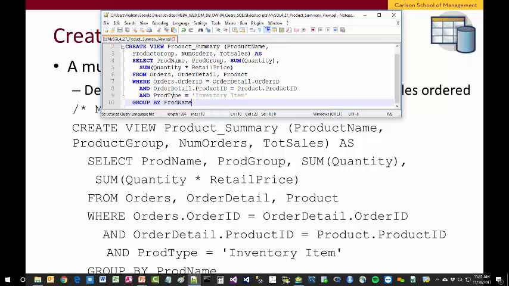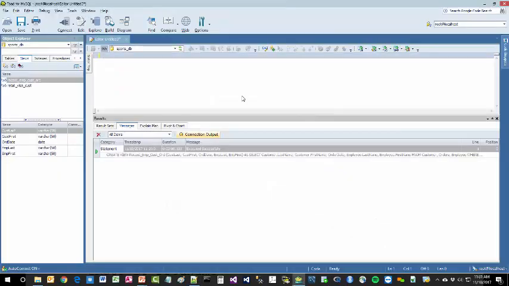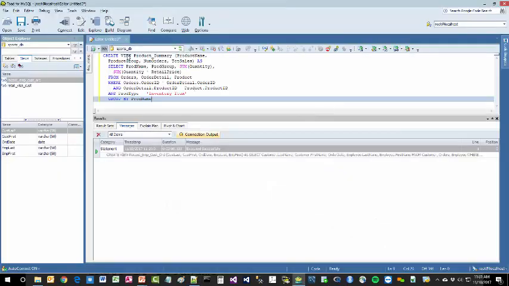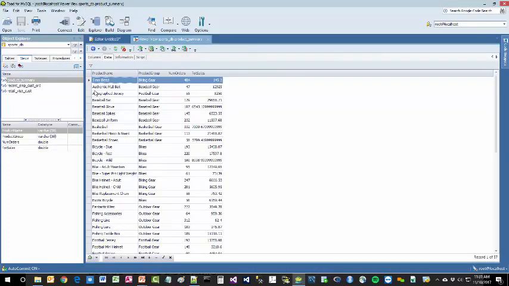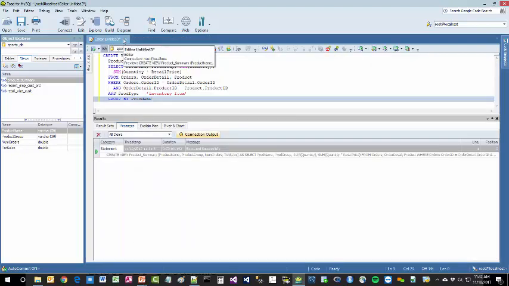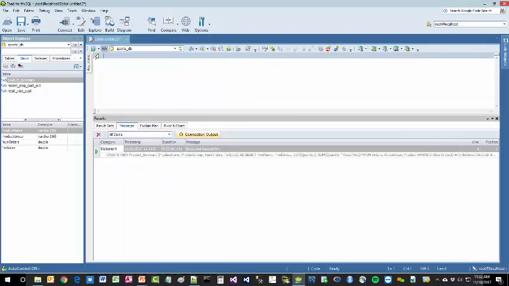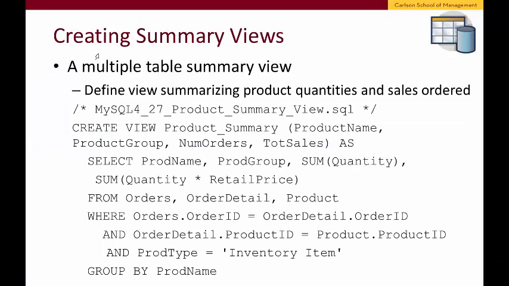Okay, we're going to save this view, copy it, switch to Toad, and paste it. Hopefully it runs. Yep. And we're going to see some of the data. For example, baseball gloves, 187 orders for a total of about 6,500. We're not going to worry about formatting the total sales column at this point. We'll do that later on in the queries. I'm going to clear this and switch back to the presentation.